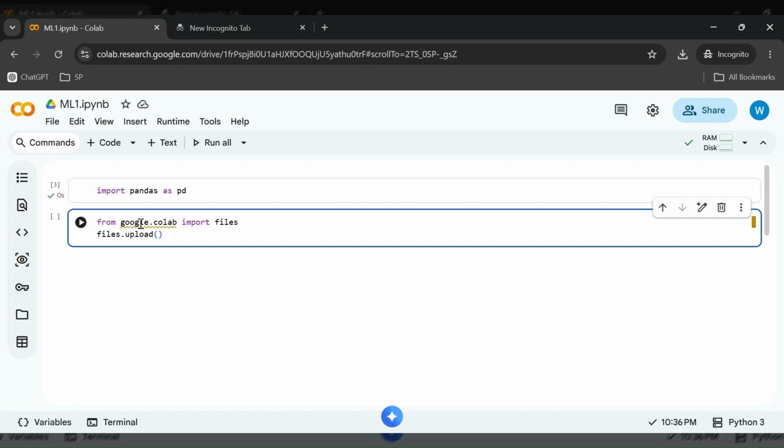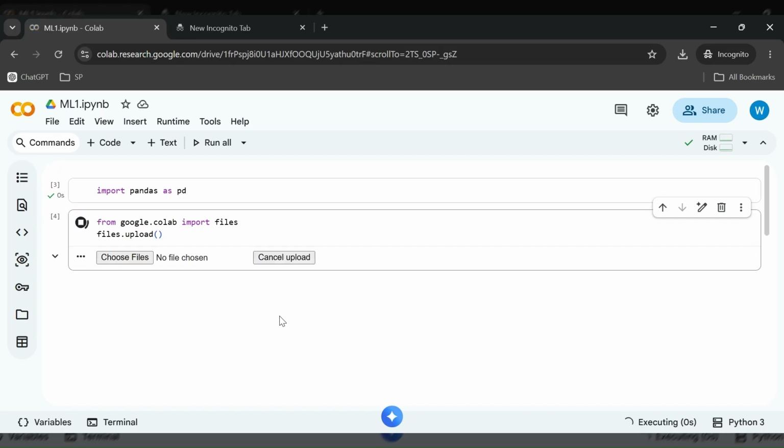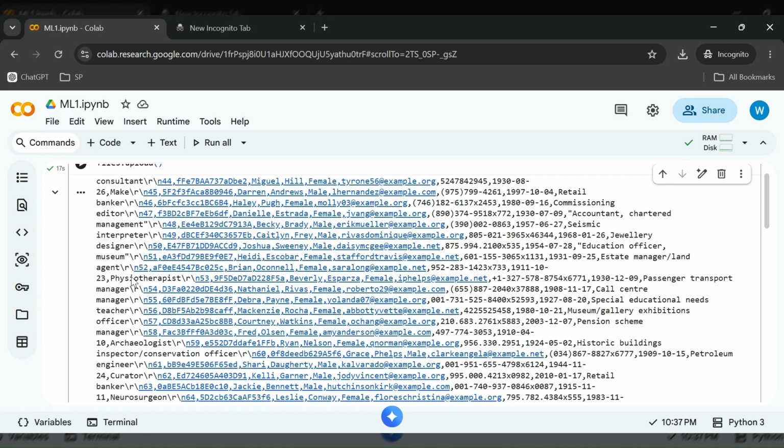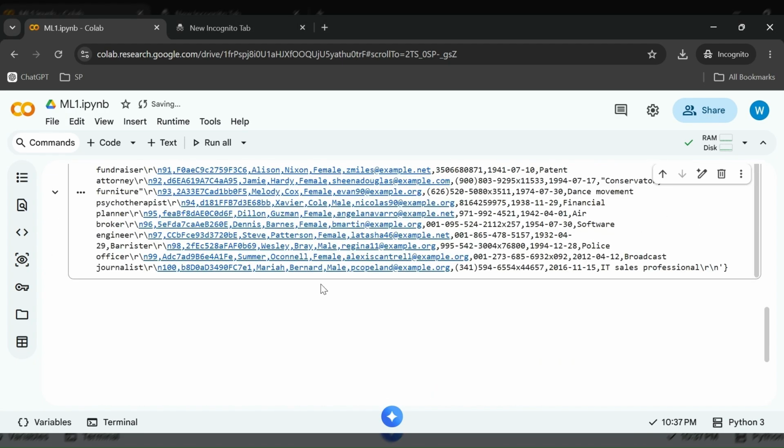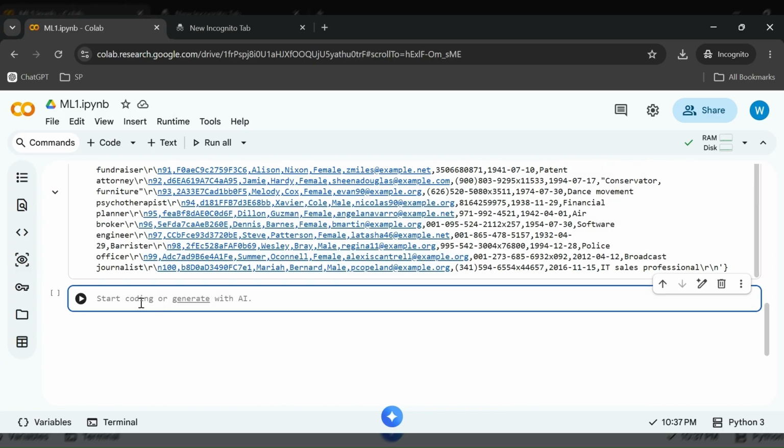The statement files.upload() opens a file picker. After selecting the file people.csv, it is uploaded to the current Colab session. Then, we will read the CSV file. The line df = pd.read_csv('people.csv'), where df stands for dataframe, reads the uploaded CSV file and stores its contents in a dataframe named df.